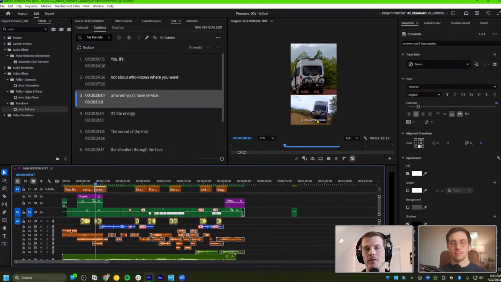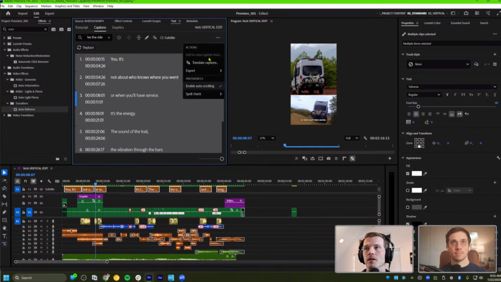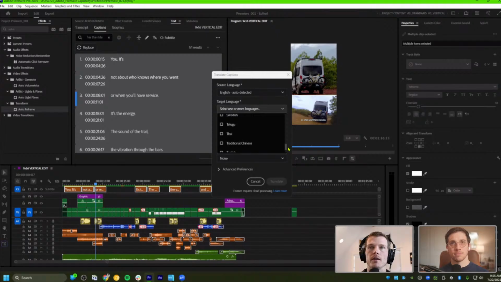Again, in Premiere years ago, it used to not be super intuitive to change that stuff. That's all improved. It's better. And on top of that, we could even take this and translate captions, which is a new feature, and we can automatically do it for different languages here. So we got English. This is the source language, and you can select all kinds of different languages here, and it'll automatically translate your captions.